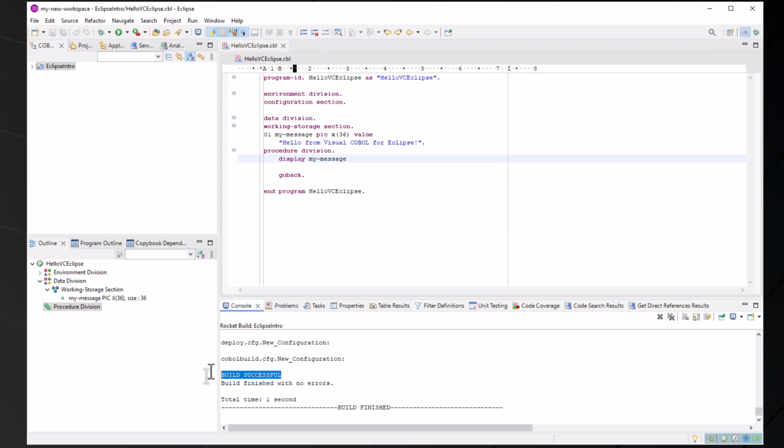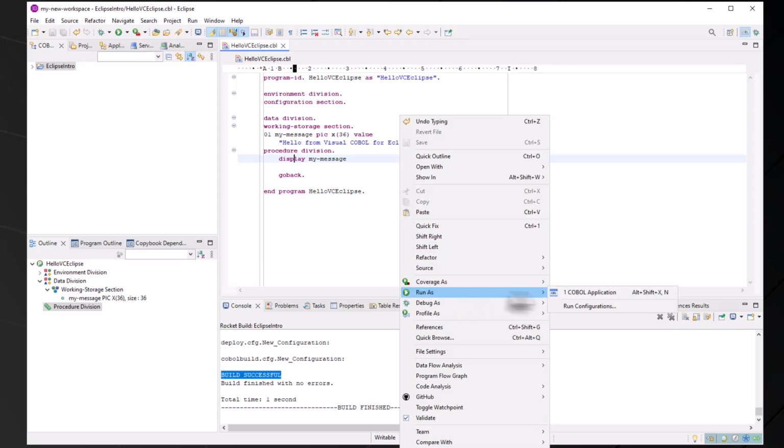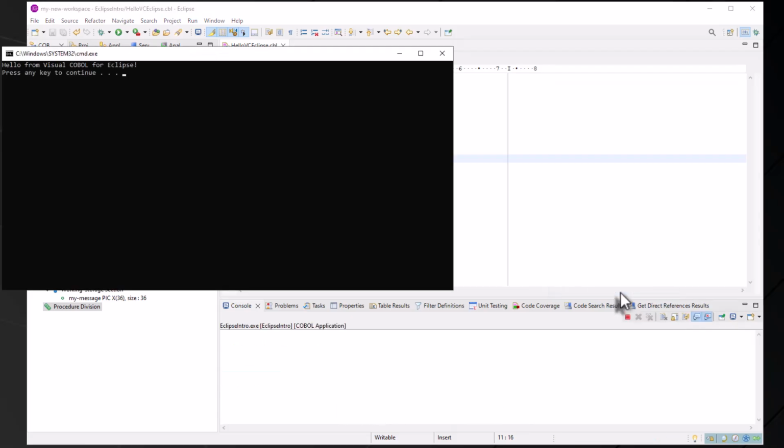Let's experiment with running and debugging our program. Running a program is full-speed execution in the IDE and involves creating or selecting a run configuration suitable for the kind of program I'm running. An Eclipse feature named Run Configurations allows you to specify certain aspects of how the program will execute. Since this is a simple COBOL program running in the same environment as Eclipse, I can use a predefined run configuration. I'll right-click on my program and choose Run as COBOL Application. The program runs, and output is displayed in a separate window.